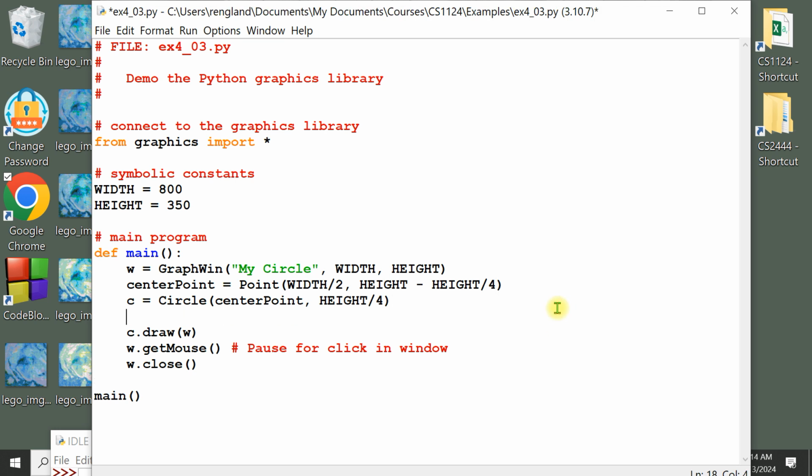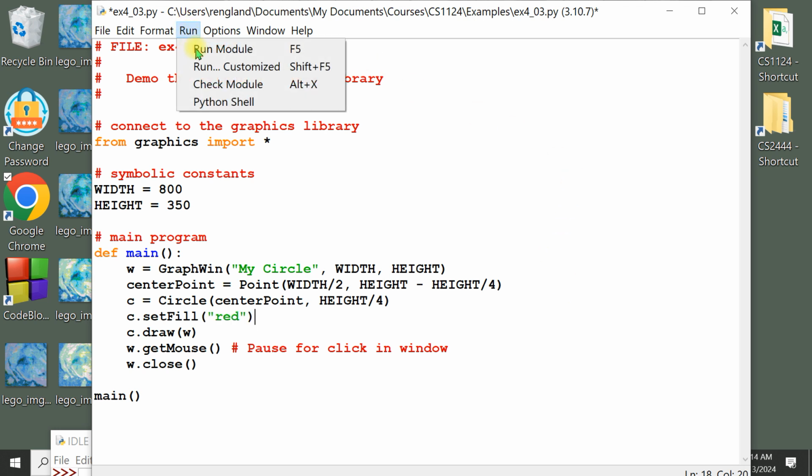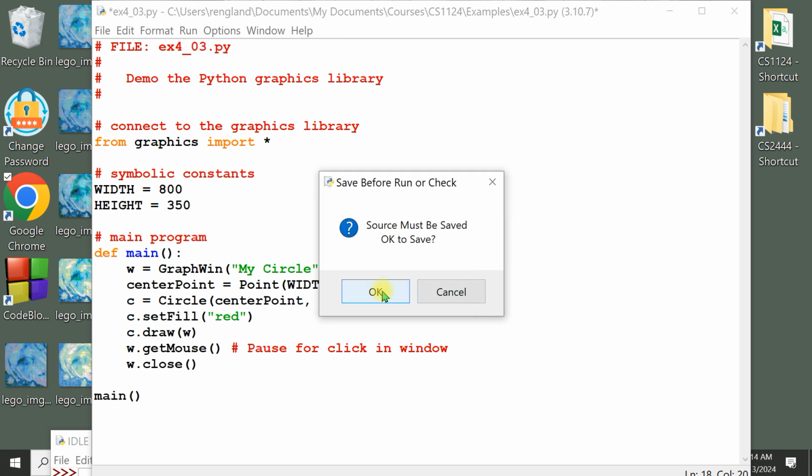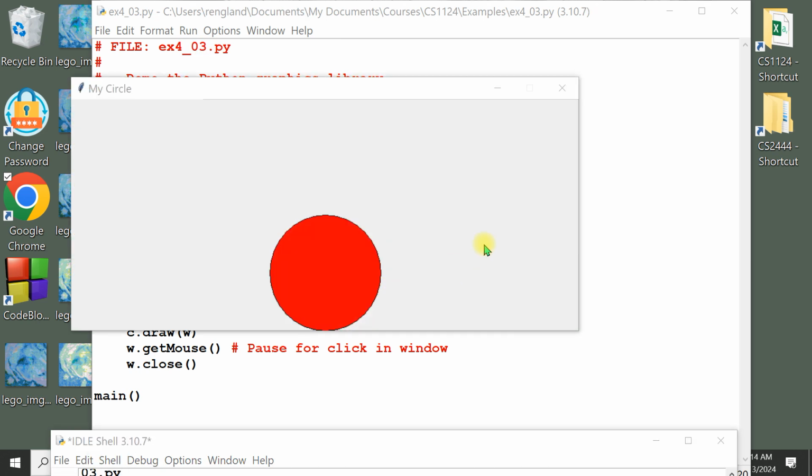So it's got to be after we've made the circle. We still got to be careful about getting things in the right order. We could say C dot, and it's set fill camel cased. And I bet red is a color it knows. That's a pretty basic color. Red! Run. Run like the wind. Run, Forrest, run. Oh my goodness, that is a red ball if ever I've seen one.